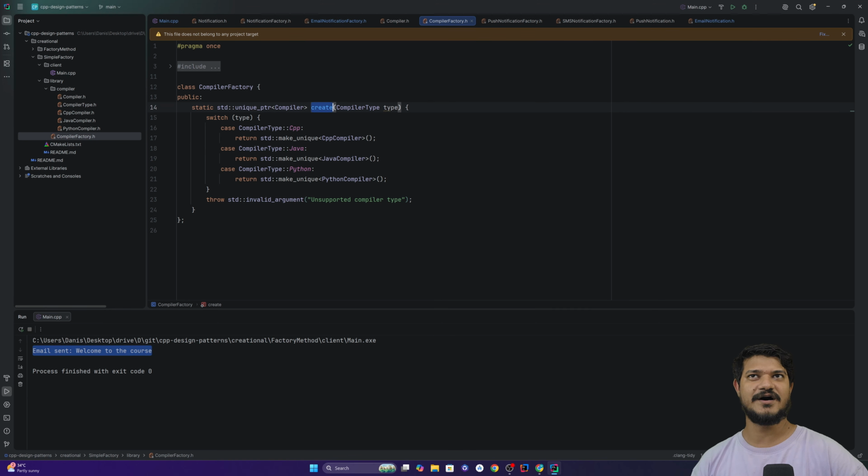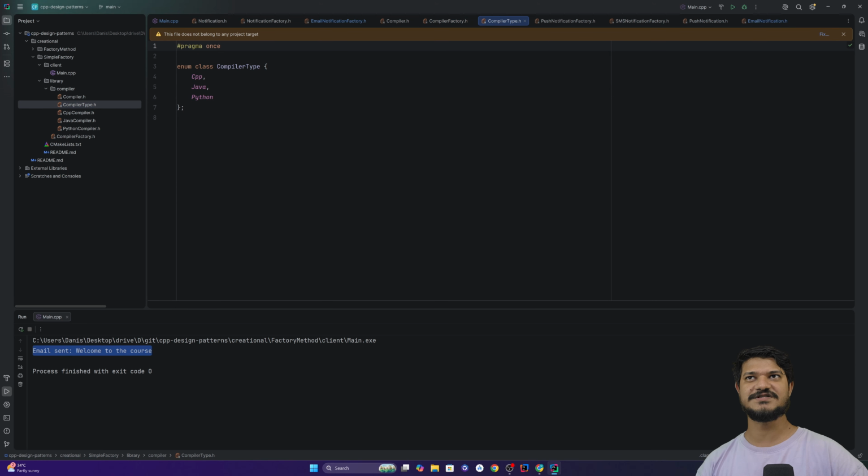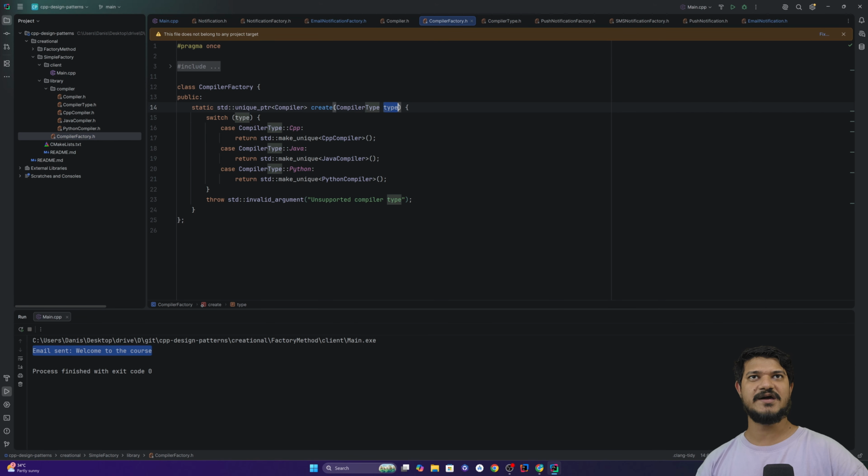Just provide a factory called compiler factory, or let's say if it was GUI button, you can say button factory, right? And just based on the type, I have also defined the compiler type here. It could be C++, Java, Python, right? Based on the type, you can instantiate that object and return it, right? As simple as that. This is a simple factory, and it makes your code a bit more readable.